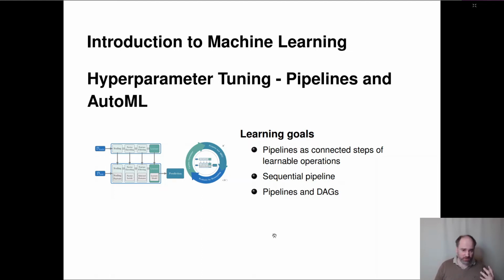What I will also do here at the end is spend a few seconds on pipelines as directed cyclical graphs, which can be used to construct even more complicated systems and construct ensembles, or maybe even a first approximation of a full AutoML system that does hyperparameter optimization and model selection simultaneously.